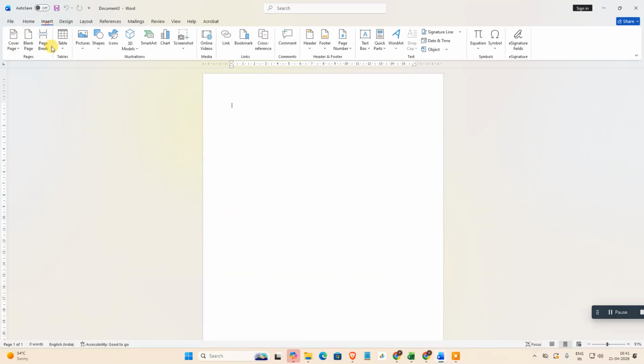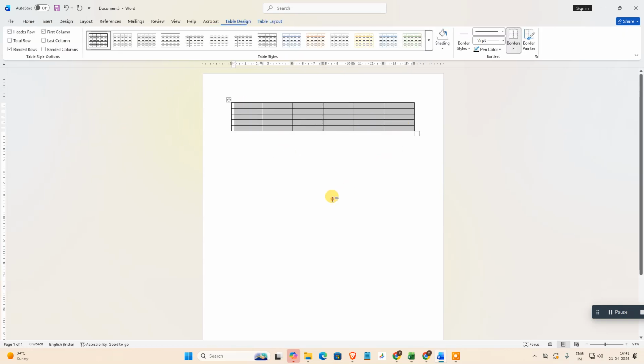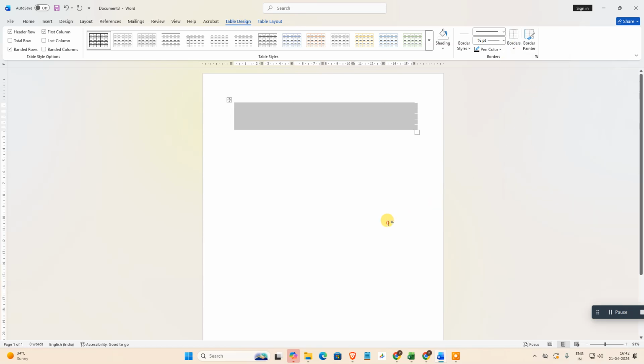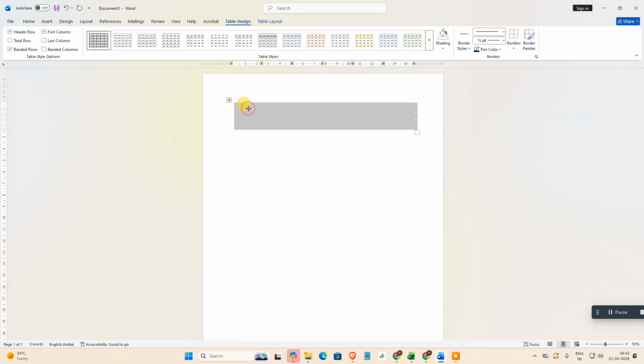So let me insert one table here. Okay, so I have inserted a table here. If you want to remove the lines, you can select the whole table like this. Under Table Design, we need to go to the Borders option and choose No Border, so the lines will vanish. We can see the table is there, but the lines are not visible.